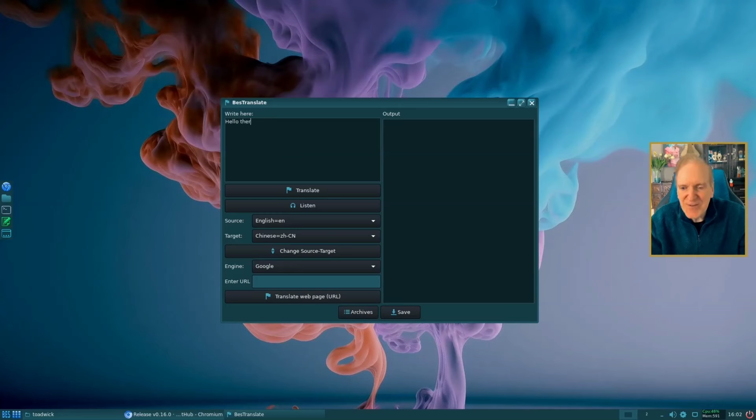Or I could just put in a phrase like, hello there. And then if I hit translate, I think it'll show up in the output there in Chinese. But you don't have to hit save. So I'm going to hit translate. And there it is. Ni hao la. I think that says, wow, that's really cool.